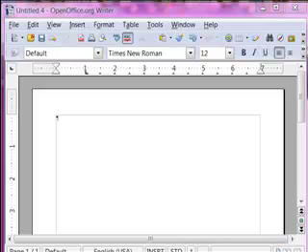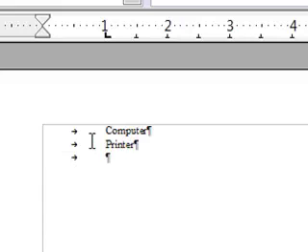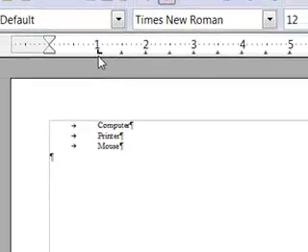A left tab lines up all the text at that column position at, predictably enough, the left-hand side. Let me show you. Clicking the tab key to move to the left tab, and enter and tab again, enter and tab again, and you see that we have text lined up precisely at the position of the left tab in the ruler. This is a custom left tab. I'll show you how to set that in a moment.